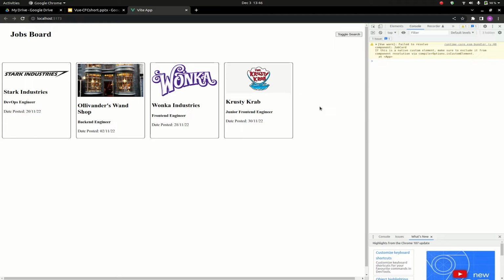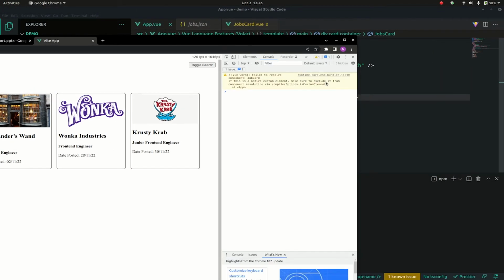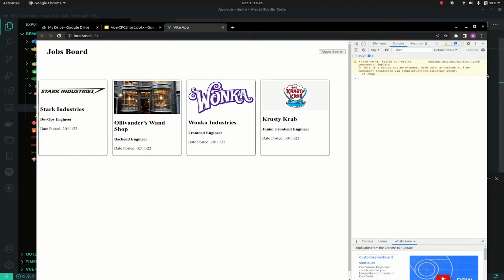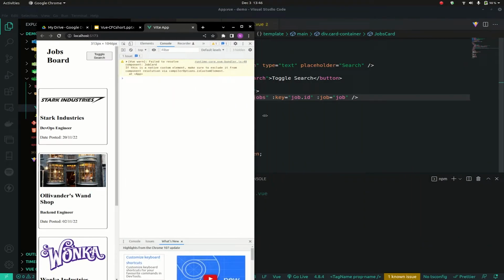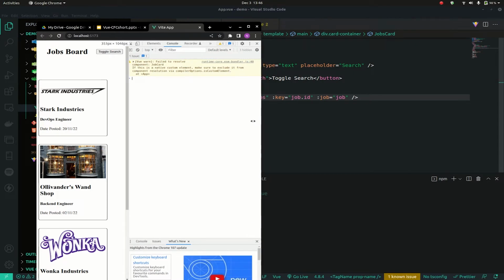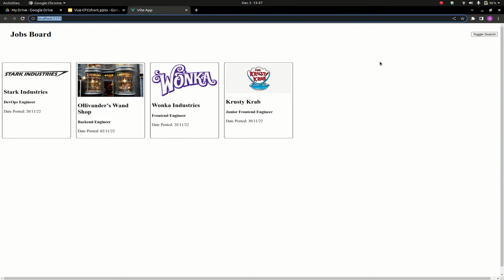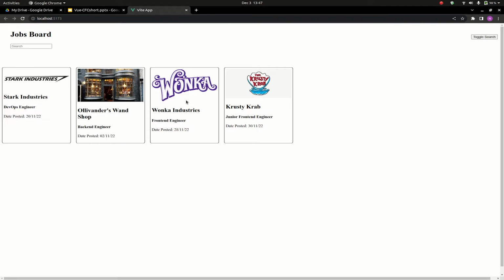So these are our jobs. I had to use fake company names instead of real ones, but basically it renders them out. If I try to resize, that's going to wrap them. As I said before, it moves them underneath each other, like that. And that's how we render out the cards. And the last little feature I'm going to implement is searching for a particular job.